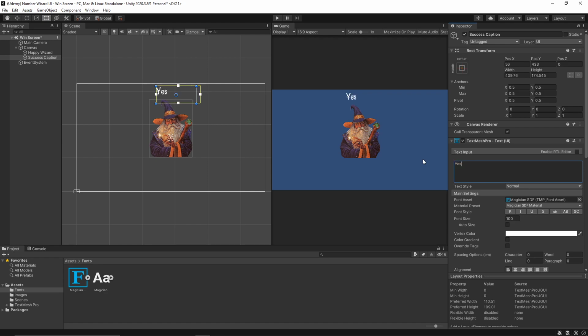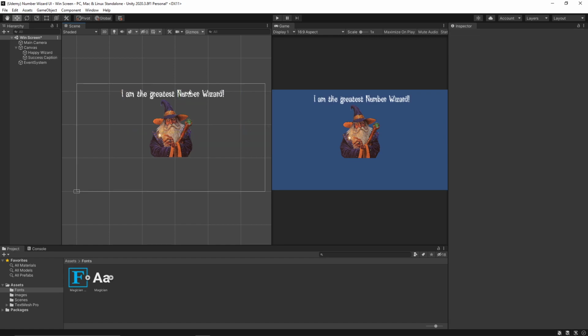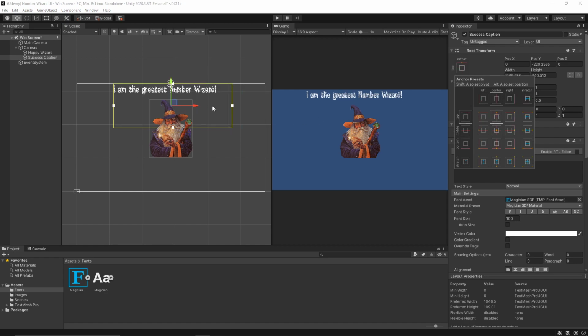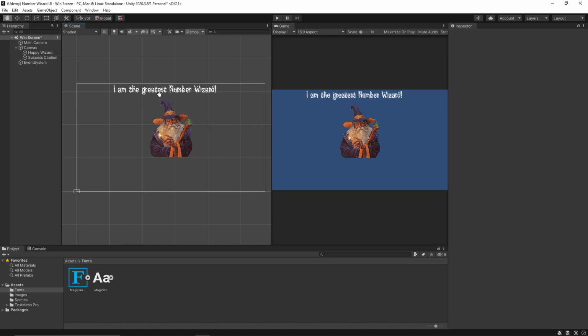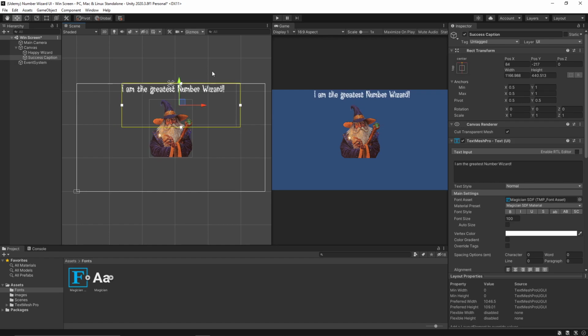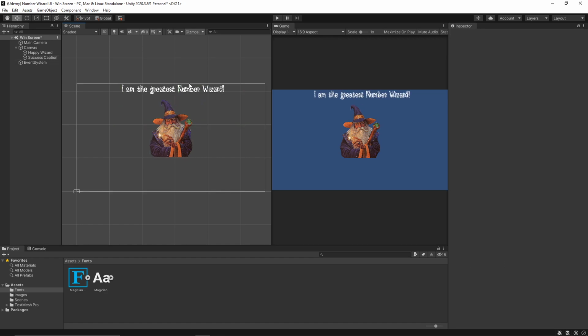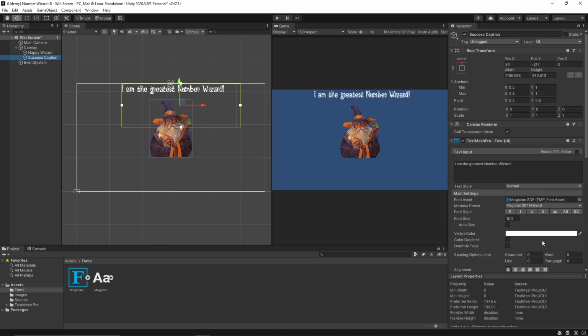And then we're going to move that towards the top here and say yes. Or not yes, or how about, I am the greatest number wizard. Increase the size of this. Start to move it. Anchor it towards the top, I guess. But like kind of center it a little bit. Like that. Cool. Change the text color to like yellowish.